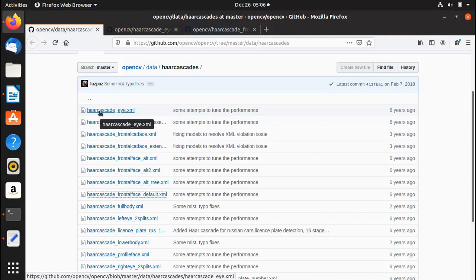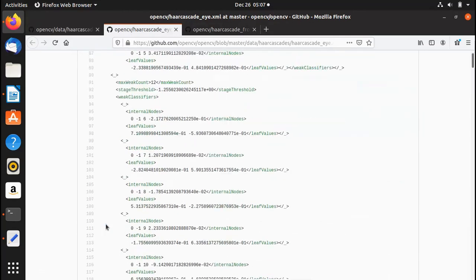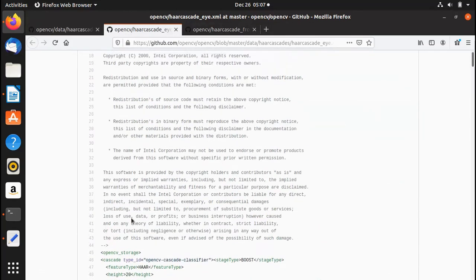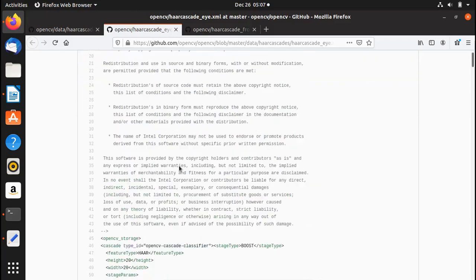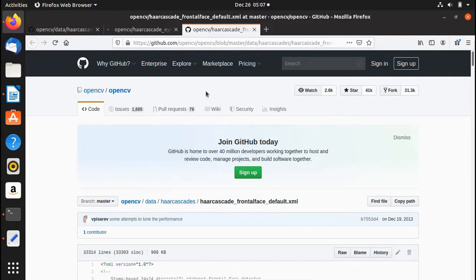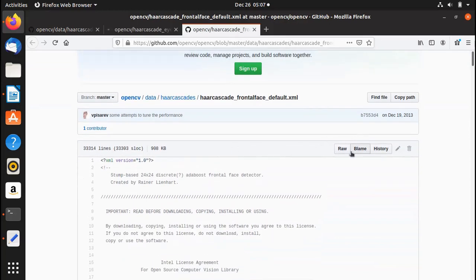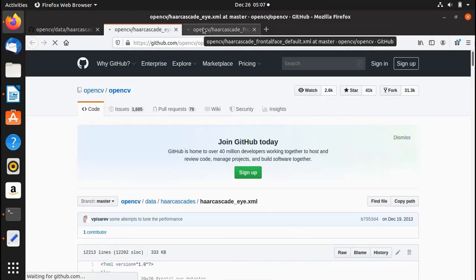In case it is not in the same directory, you can give the straight path to the specific directory where both files are. Here you can see we have haarcascade_eye.xml, so you need to download it. In order to download it, you have to click on raw, and it would take you to another page. The same thing you need to do with the haarcascade_frontalface_default file as well. So you click on raw, and it would take you to another page.